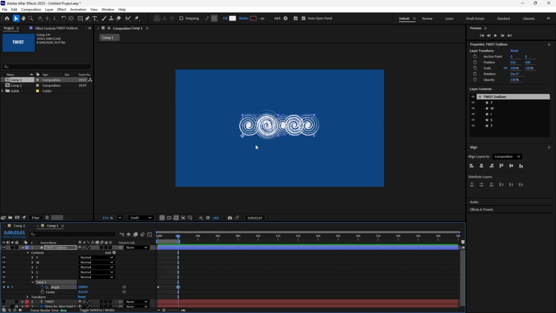Now here, suppose after twisting, if you want to open that one, copy this frame from edit, copy frame, and here paste. That is pasted. Now play this one. Now see, it is twisting and revealing. It is a cycle. Okay.